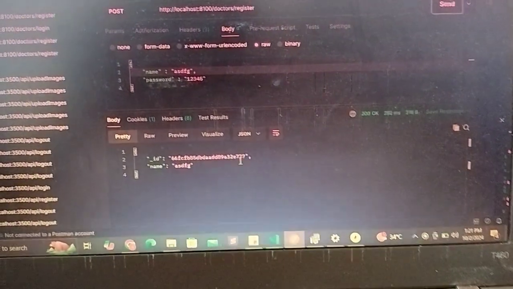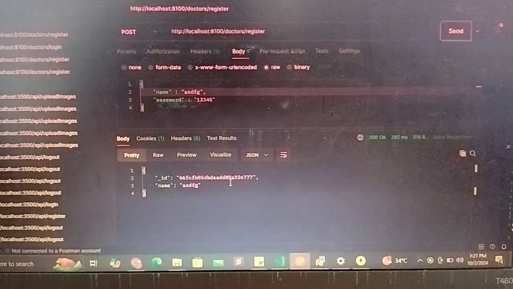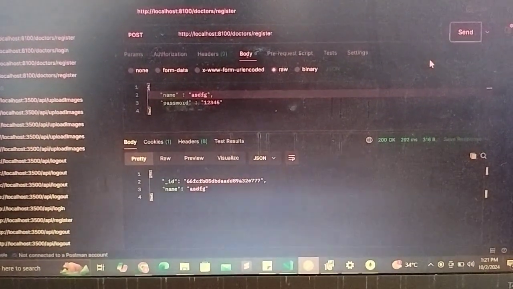Here the ID is generated and the name which we entered is displaying. This ID we get from mongoose. This is auto generated.